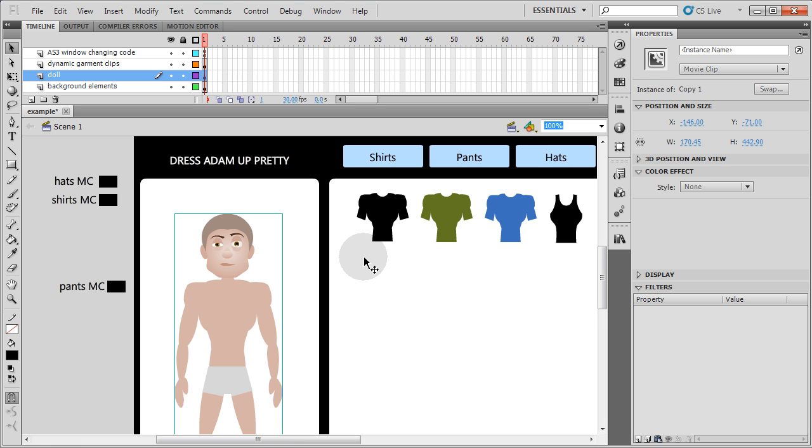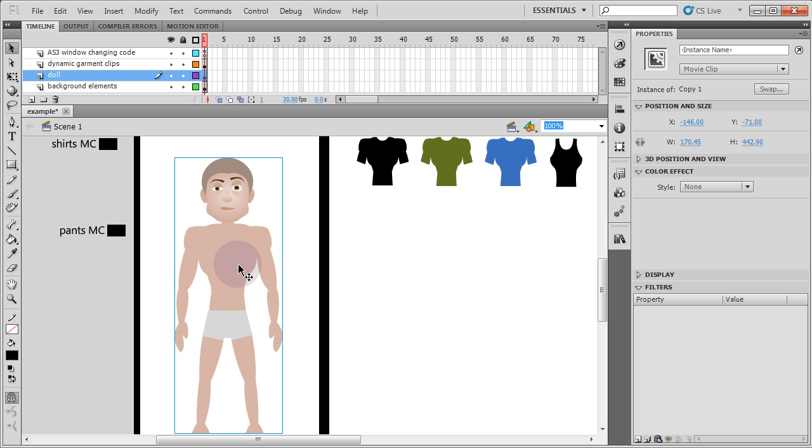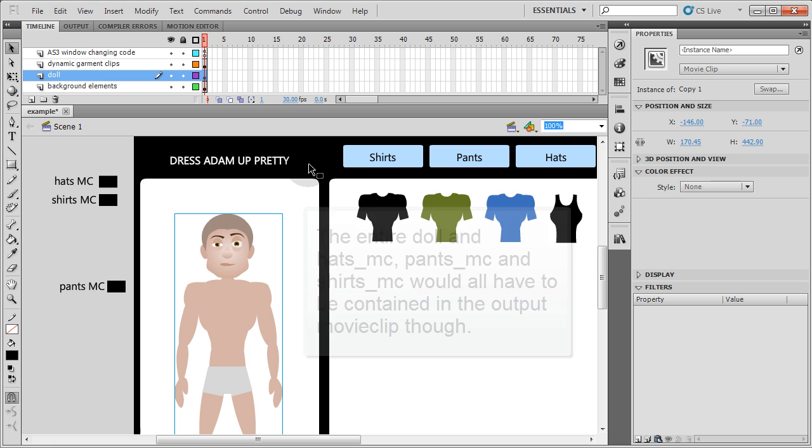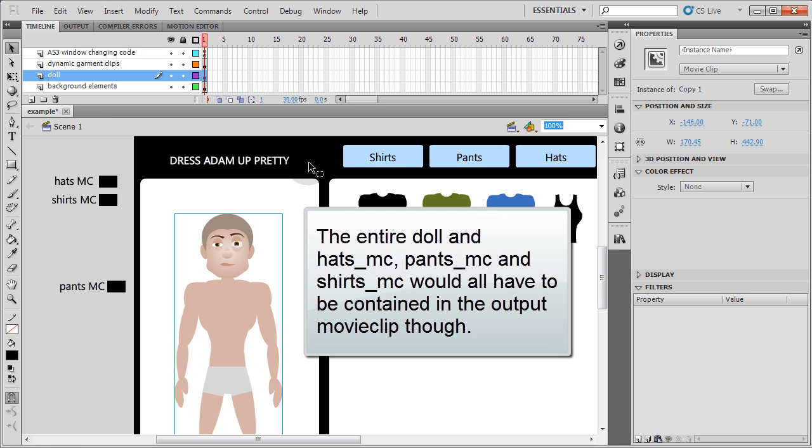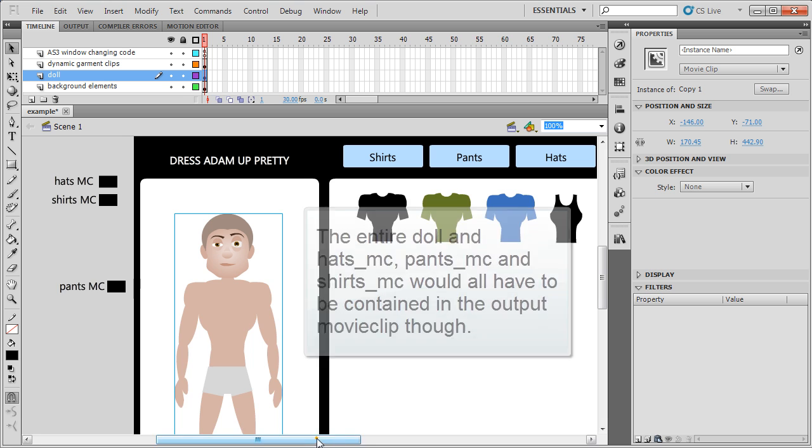So say you let somebody finish dressing some character or avatar or whatever. Once they hit a button called finish, you can have ActionScript export a JPEG image of whatever they worked on there, the finished product.